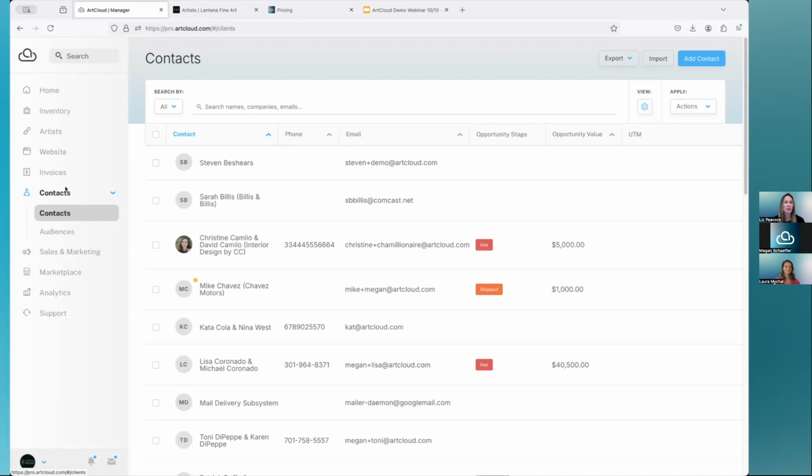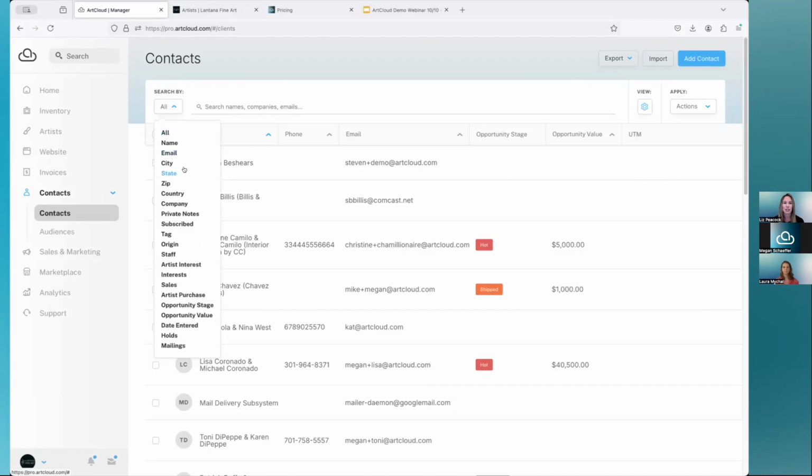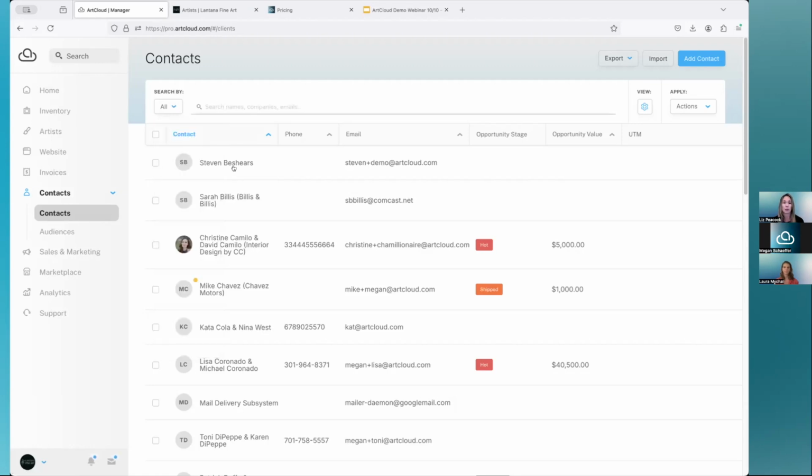So moving down here on the left-hand navigation, I'm going to pop into contacts. And this is where you will be able to see all of your clients, your contacts. You'll notice as Laura went through the platform that you'll see a lot of these similarities, which makes it really easy for you to navigate the platform. So the search bar here at the top, and there's multiple ways that you can search for your contacts, and the same in inventory and artists as well. And you can use multiples to search for those.